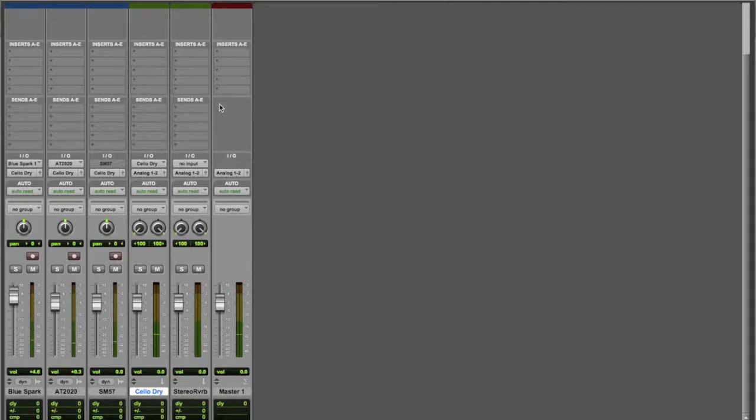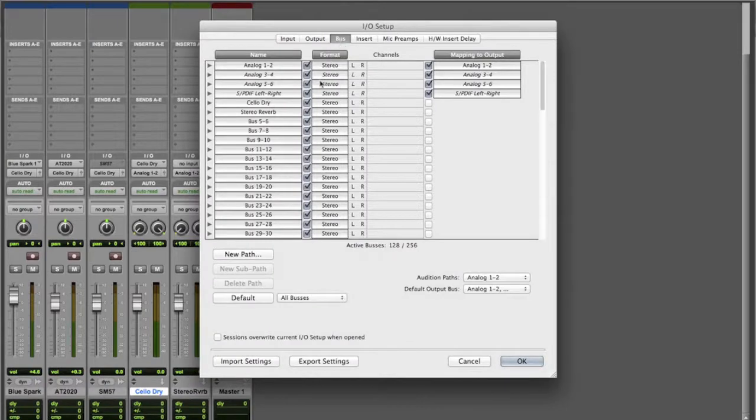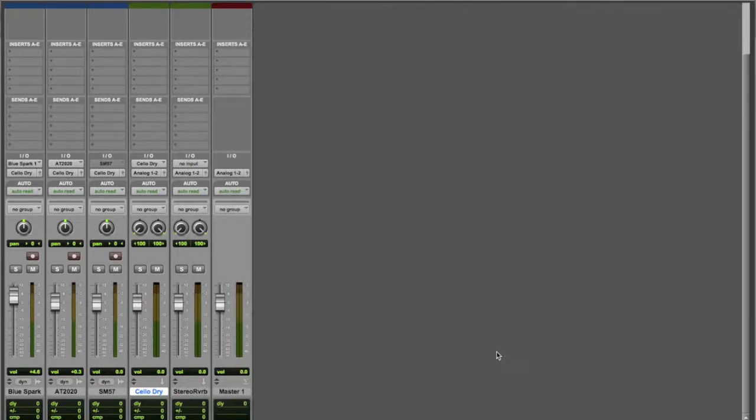Now I've set up a couple of buses. Set up one, which I've already mentioned, the cello dry, and using that to route the cello tracks to the aux track. I've set up another bus called stereo reverb, and we'll use that to create our stereo reverb effect track. I've set up another aux track and named it stereo reverb.